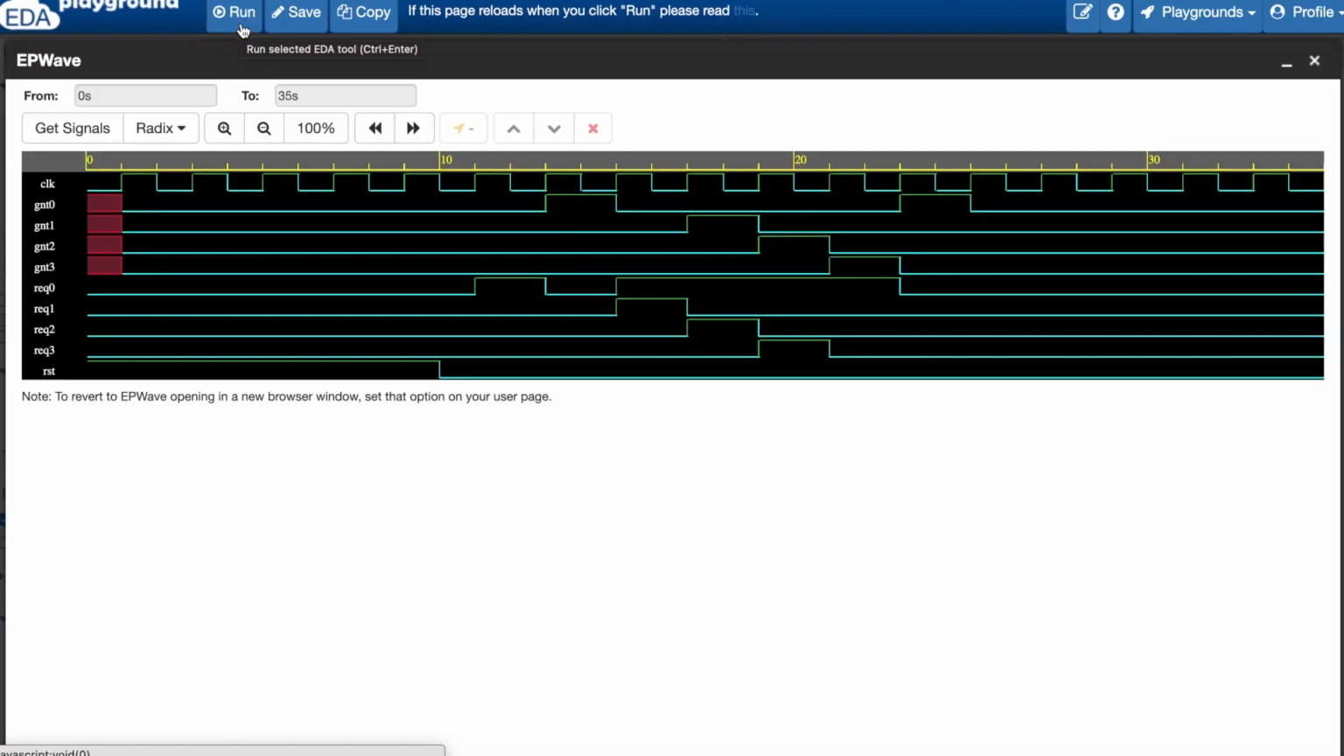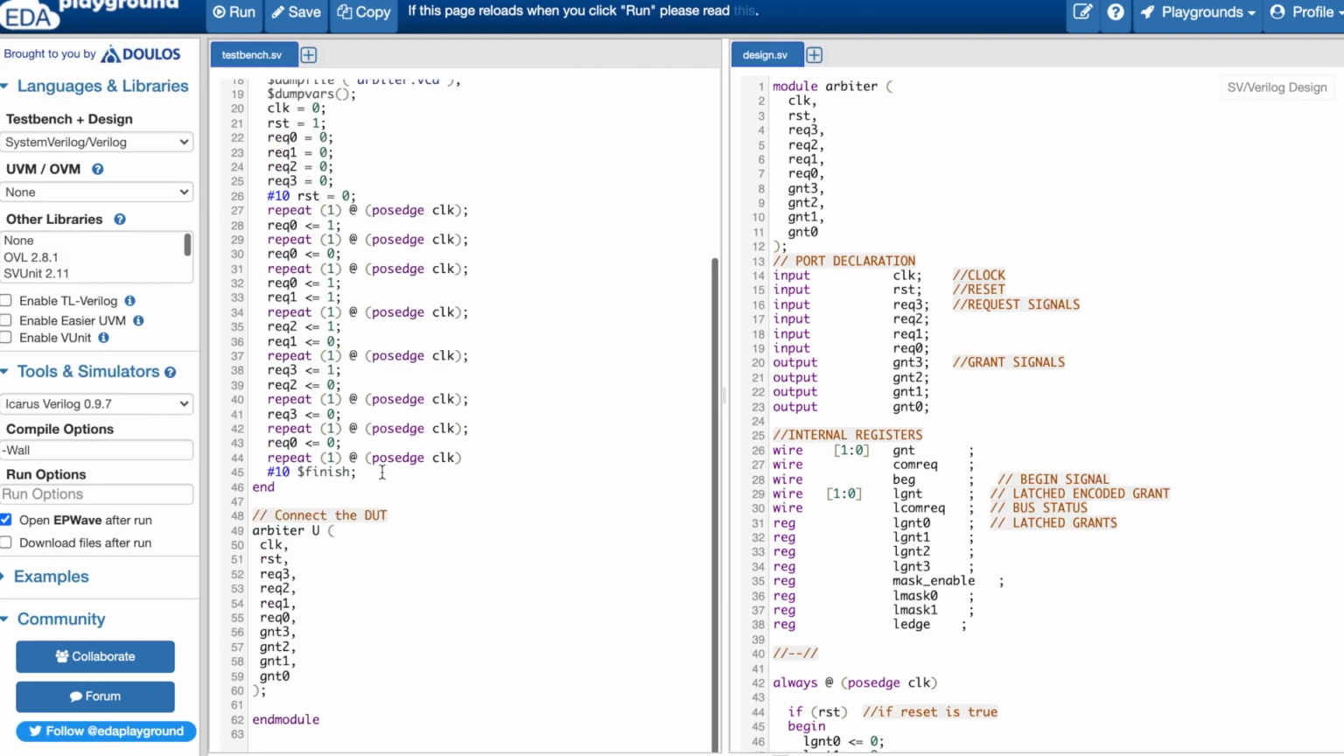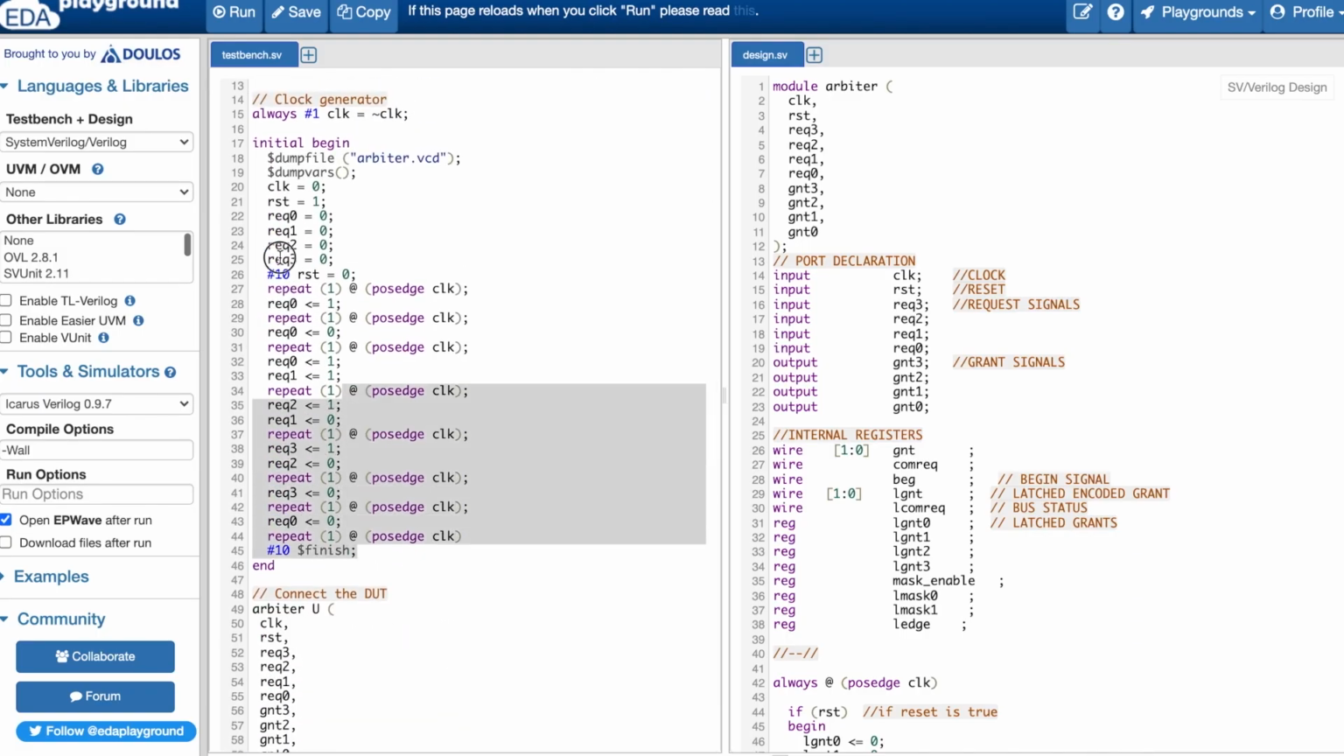So here is the timing waveform, just like we saw in the presentation. So we have reset, request and grant signals for that particular case that I have taken in the test bench. So you could try various cases by changing this part of the code. You could change this part of the block and try various cases to understand it better.